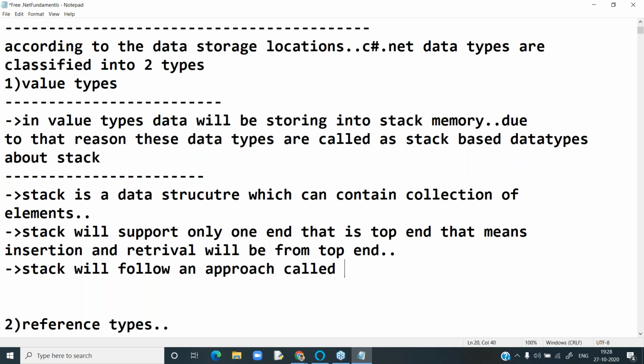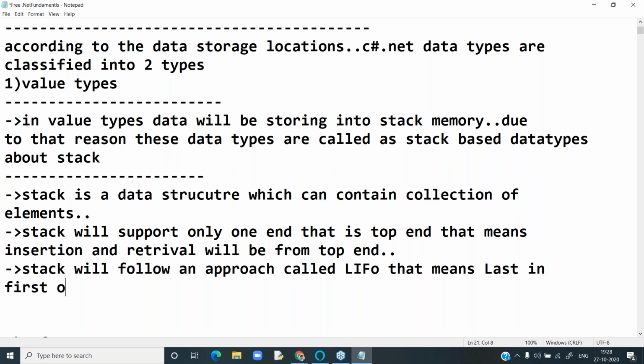That is the story about stack. What I can say, stack is a data structure which can contain a collection of elements. Stack will support only one end, that is the top end. That means insertion and retrieval will be from the top end. Stack will follow an approach called LIFO, means last in, first out. That means the last inserted element will be the first retrieved.